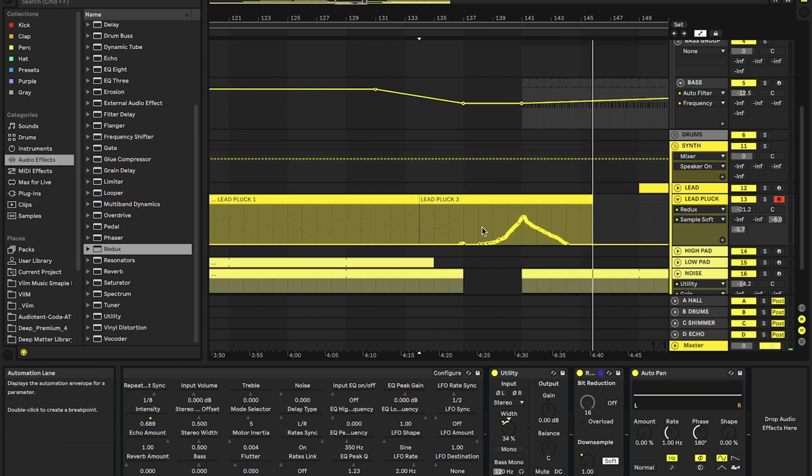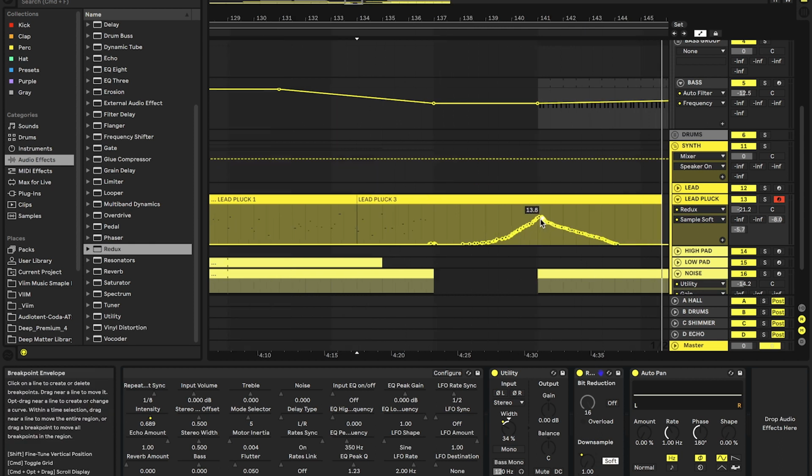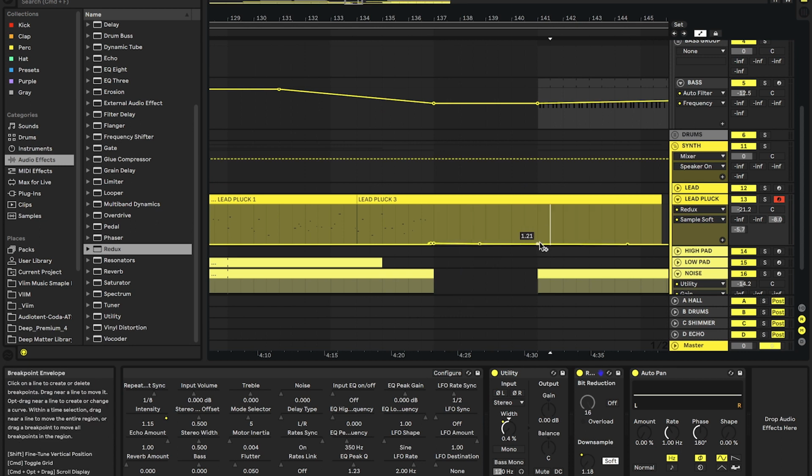So that sounds quite interesting, but not really perfect. What you can actually hear is that I'm moving this up and down. So what I'm gonna do is just recreate this in a more minimalistic way here.